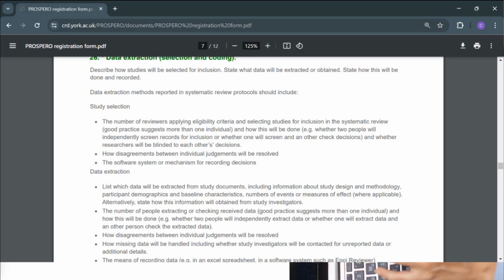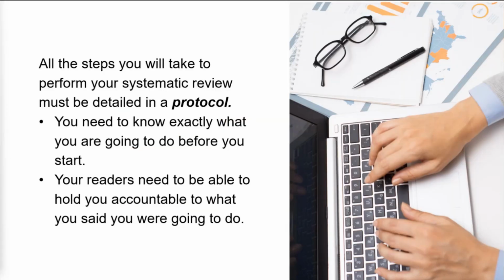Prospero is just one of many resources that you can use to make your protocol available. You could also submit to a journal that publishes protocols or use a repository such as Open Science Framework.